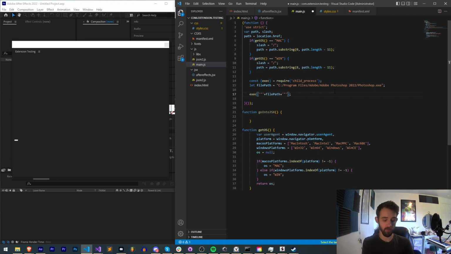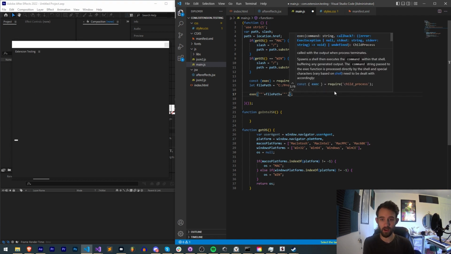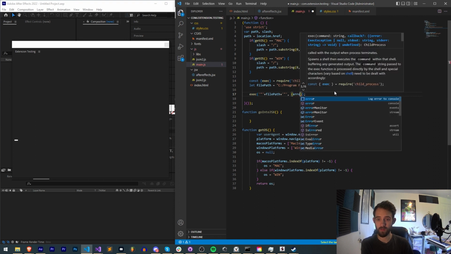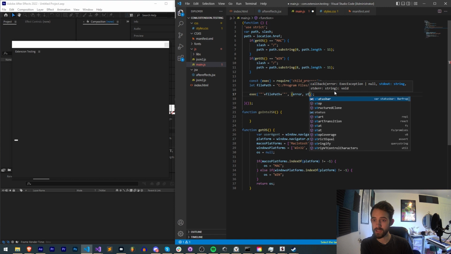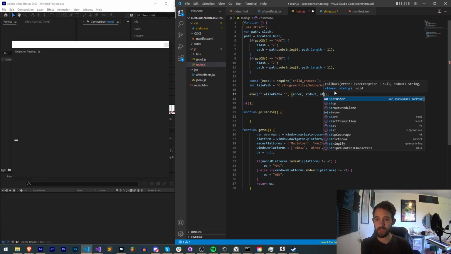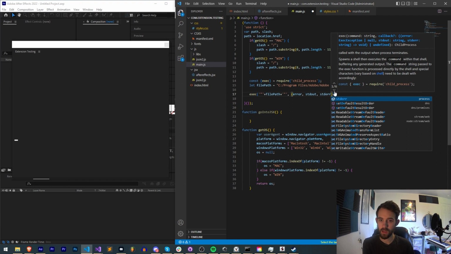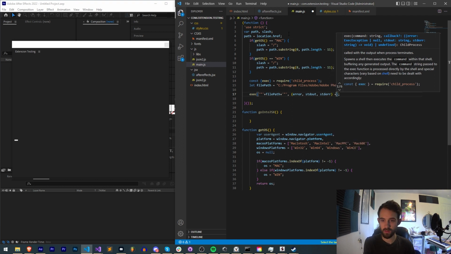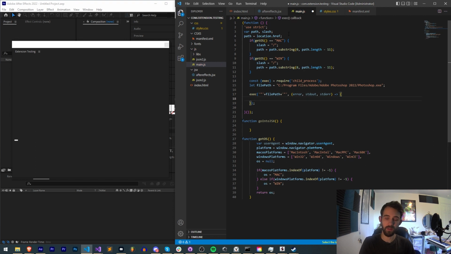But now we can do a callback function as well. So if we have a second argument, add a comma, you can see we have a callback here. This provides us with options to use an error, a standard out, and a standard error. So we have three arguments we can have here: error, stdout, and stderr. Standard, of course. And then we will use some nice anonymous function syntax. And basically, after this file has been done, basically being closed, done being executed, any code we want can run here.